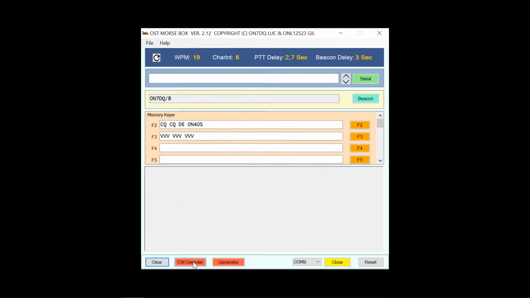You can switch on the CW decoder. As you remember, it was switched off, so now it should be switched on. It's also saying so on the display of the box. We can switch on the generator.